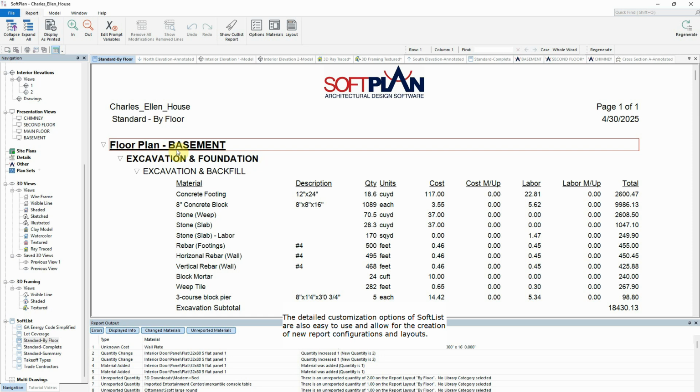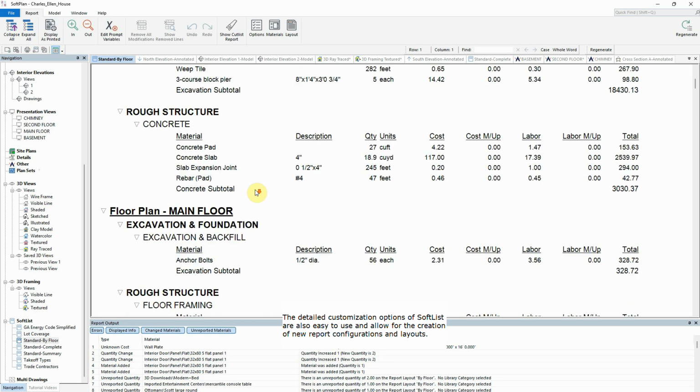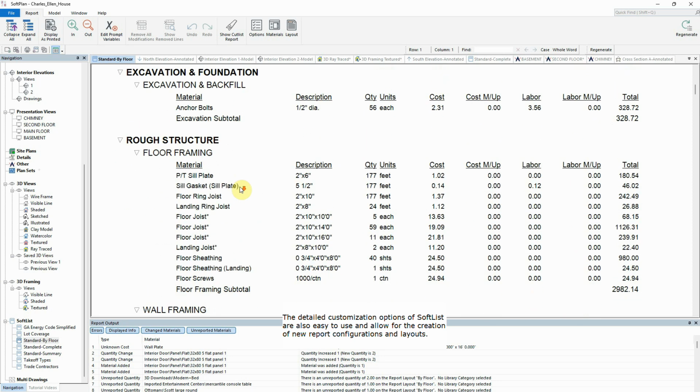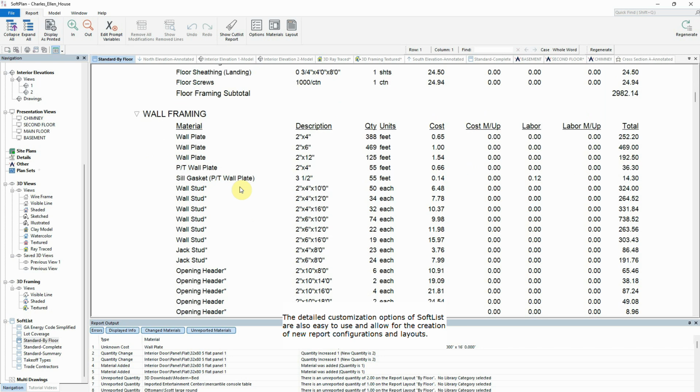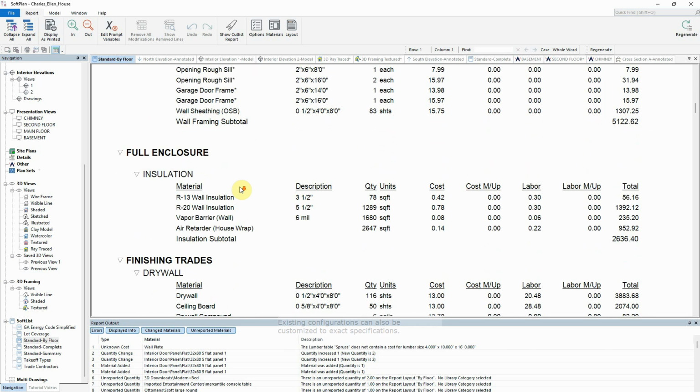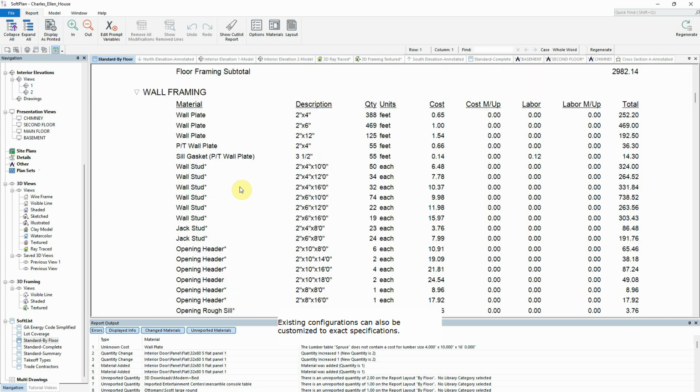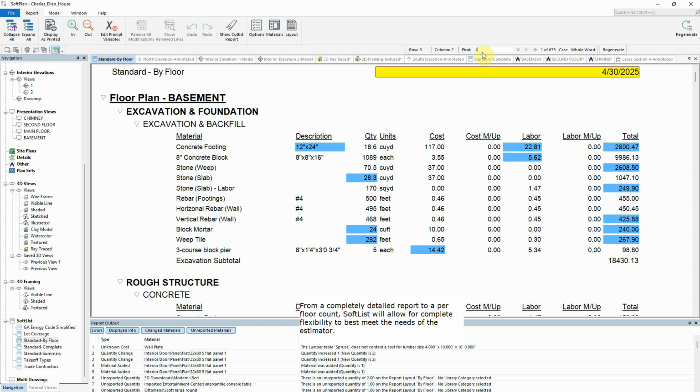The detailed customization options of SoftList are also easy to use and allow for the creation of new report configurations and layouts. Existing configurations can also be customized to exact specifications. From a completely detailed report to a per-floor count, SoftList will allow for complete flexibility to best meet the needs of the estimator.